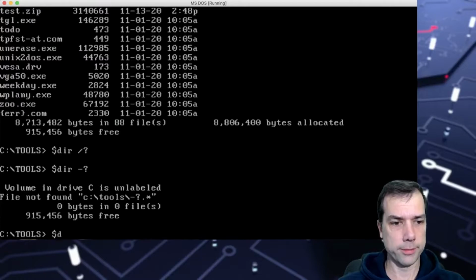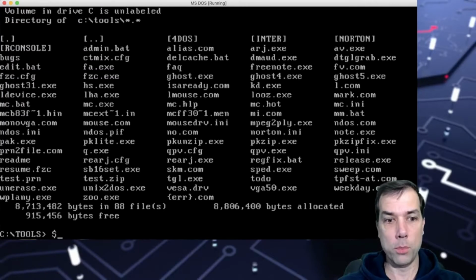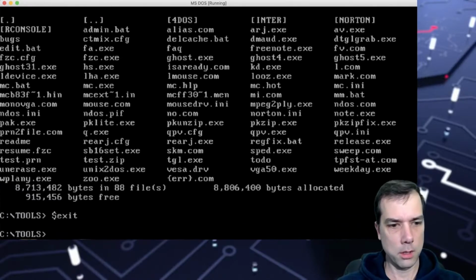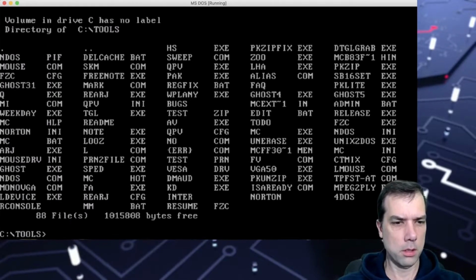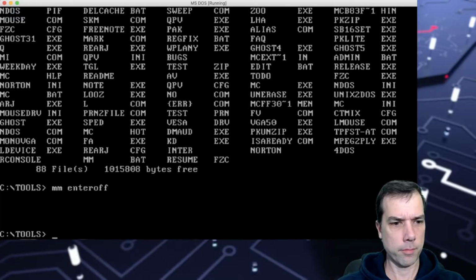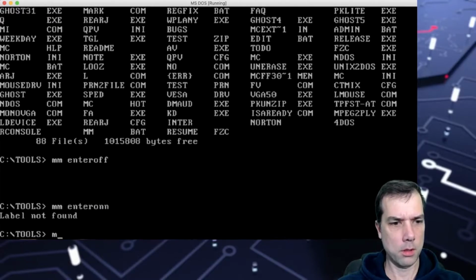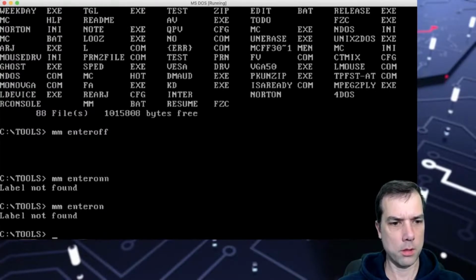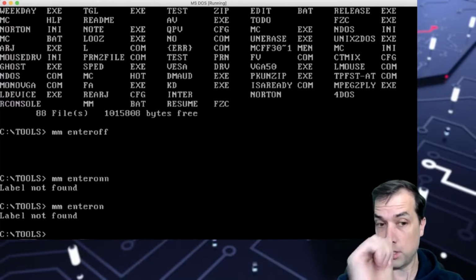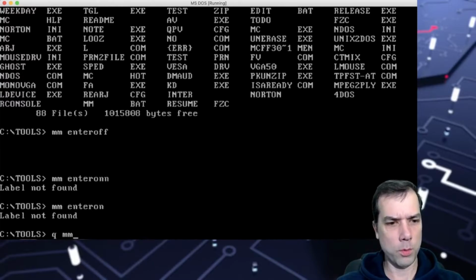We'll figure that out later. Moving right along. Where was I? So the mm command had that enter on, enter off thing. Messed around with the prompt. And I don't remember what we were doing with those escape codes. I'd have to look up ANSI escape codes.